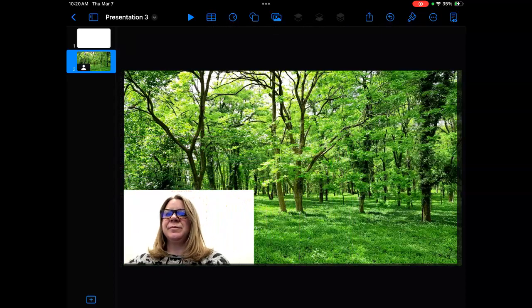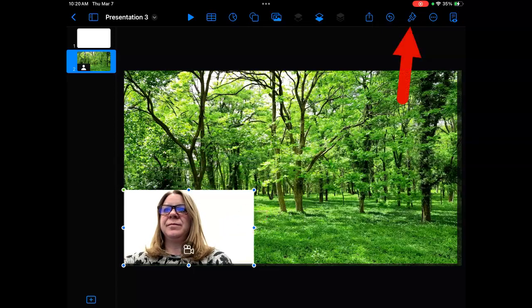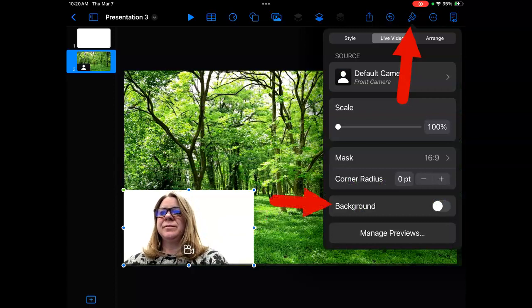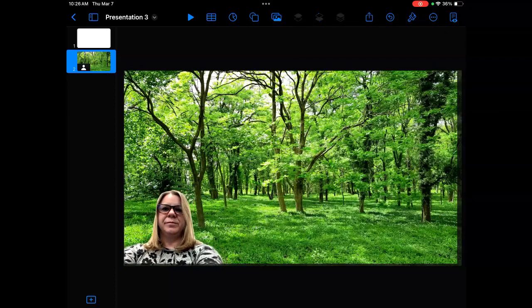To format the live video so that it looks like a green screen video, select the live video and tap on the paintbrush in the toolbar at the top. Toggle the background switch to the right. Then tap on the screen to get rid of the format menu. Position the storyteller in the live video component.